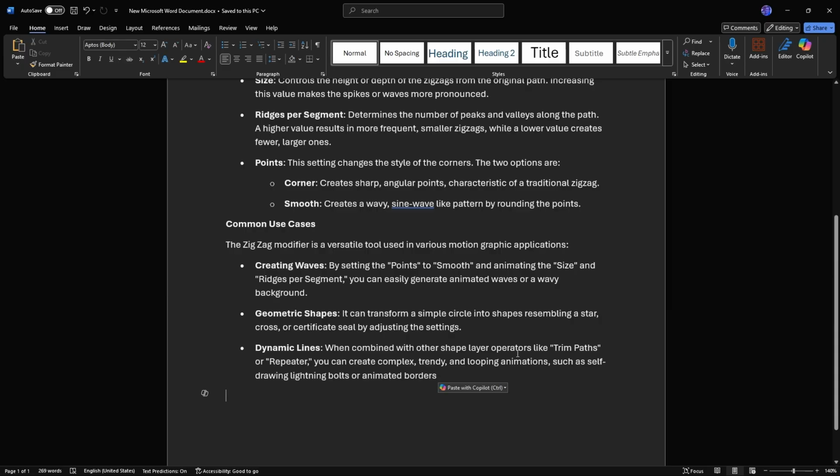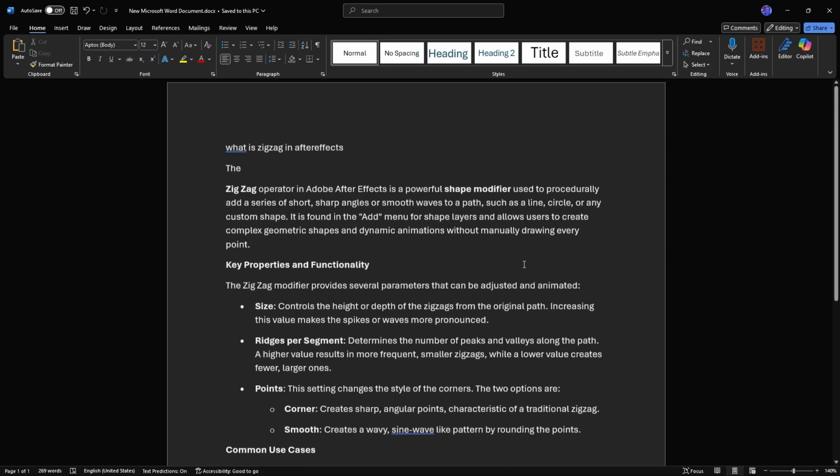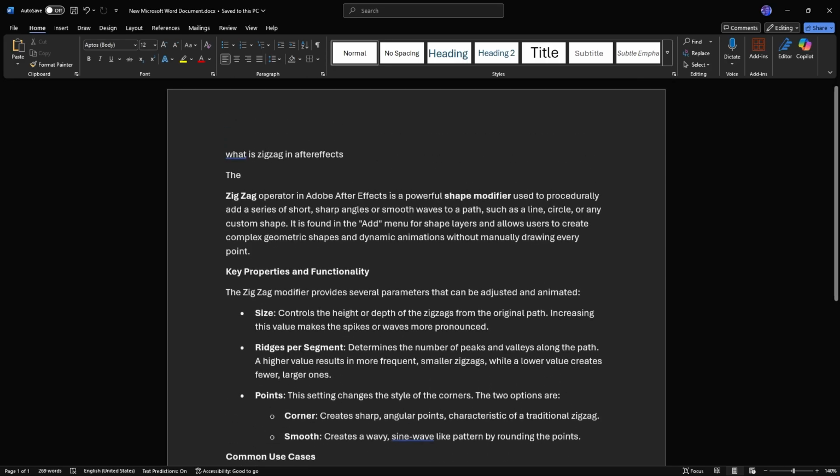So here we have to combine the trim paths along with the zigzag, or the repeater. Okay, trim paths or repeater. You can create complex, trendy and looping animations such as self-drawing lightning bolts or animated borders, right? So let us check all this.